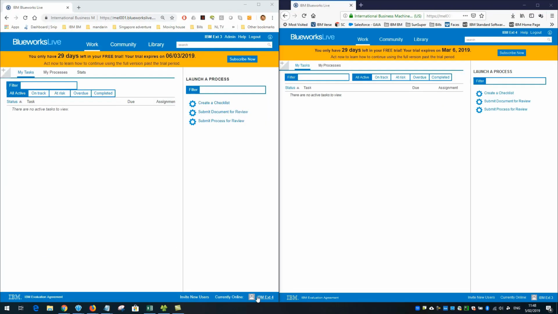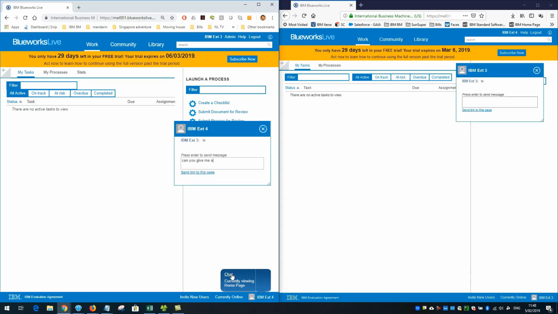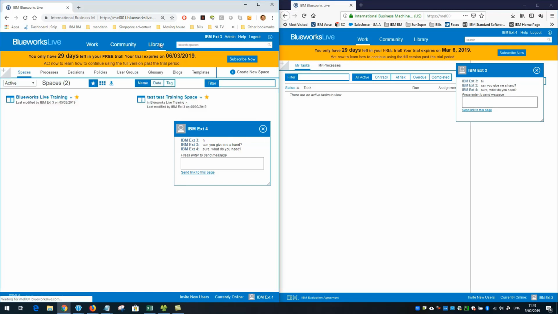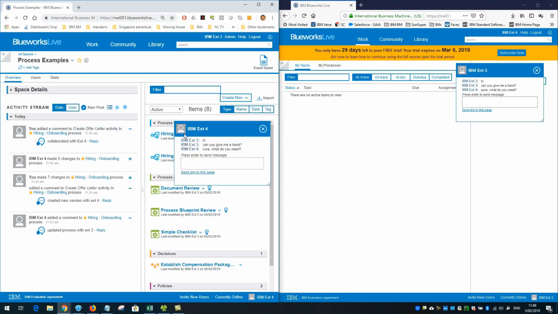The last feature I want to share with you today is process collaboration. So inside our Blueworks Live, we actually have a built-in chat feature. So at the bottom of the screen, you can see all the users that are logged in. There's 2 users on the left-hand side, we got user 3, and on the right-hand side, we got user 4. So I can then chat with that other person. So, hey, can you give me a hand? I'm struggling with this process. Can you help me update it?